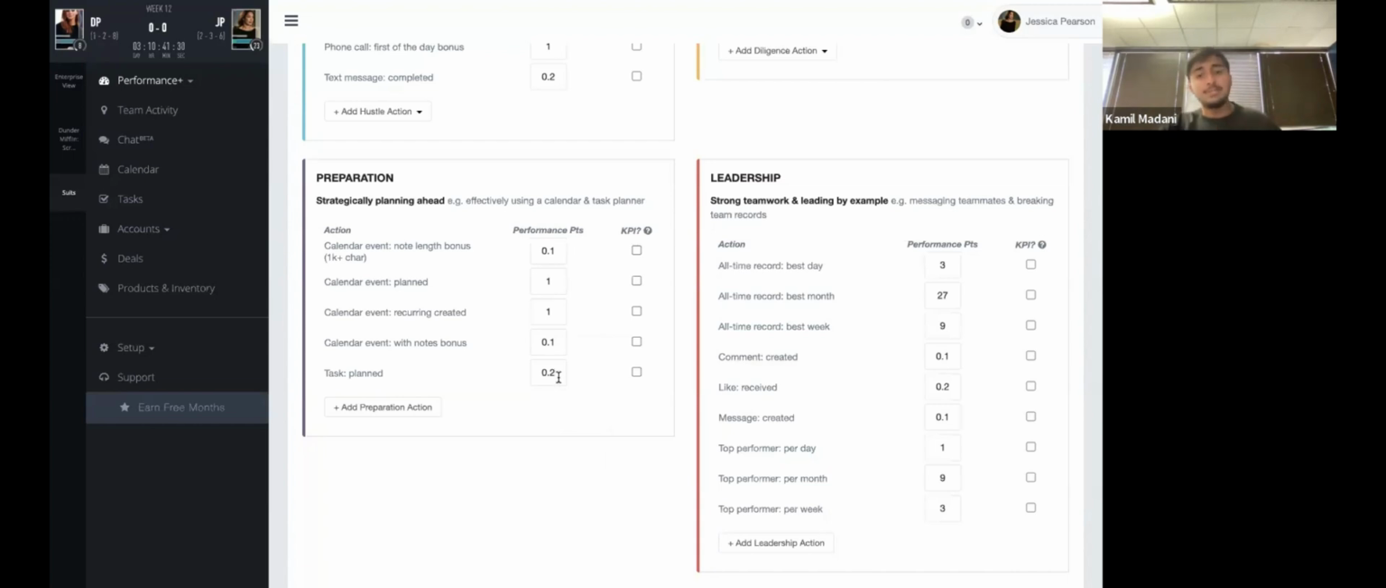I can do the same thing here for tasks. Tasks is a great organization tool within Outfield that my reps can use to stay organized, even if it's not account specific. If they need to log their hours by the end of the week, or do payroll, whatever it might be, they can use that tasks feature. I think it's a useful feature from a managerial standpoint, so I want them to use it more. I want them to use it so badly that instead of 0.2 points, I'm going to make it worth 3 points every single time one of my reps plans out a task. And I'm going to make it a KPI as well.